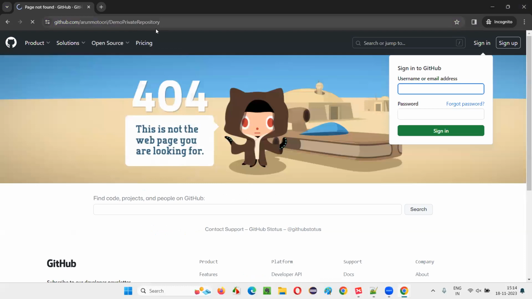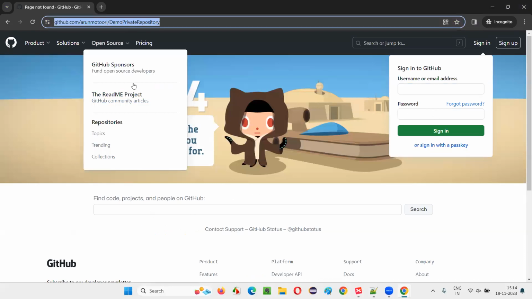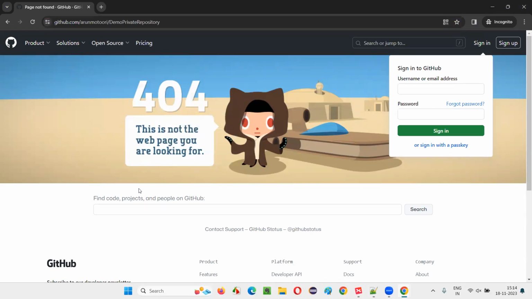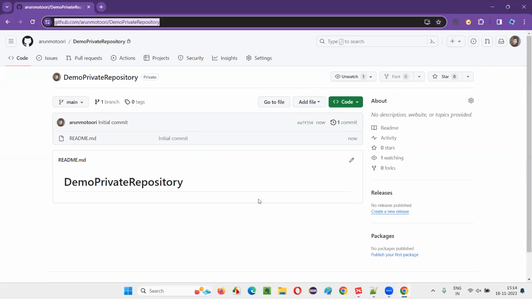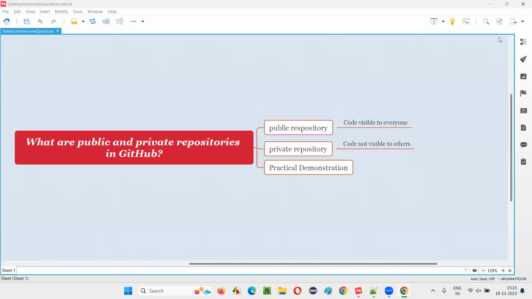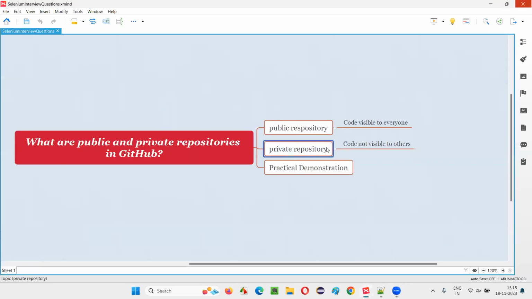If you open that repository URL, you see, I'm not able to access the repository. It's saying that this is not the web page you are looking for. Because this is a private repository, only the people who have the access, who have the credentials, who are part of the project, having the valid credentials to access the project, can view or access this repository, whereas a public repository can be accessed by anyone. Even though they don't have an account, they can access the code of the public repository. Coming to the private repository, only the people who are a part of the project will be given the username and password to access that repository. Other people who are out of this project cannot access or view the code of the private repository in GitHub.